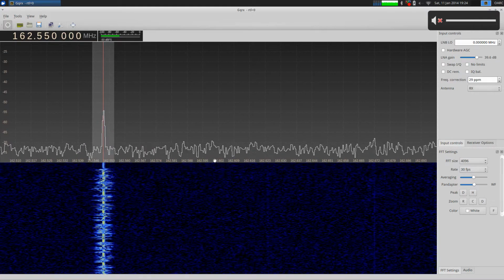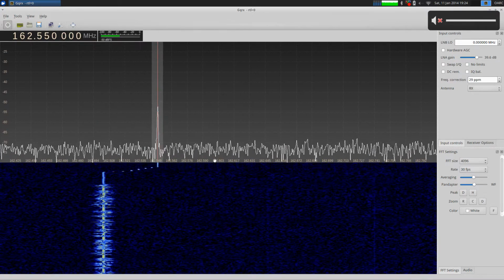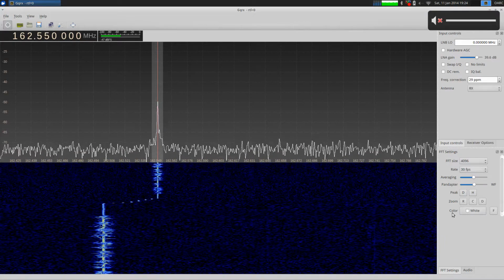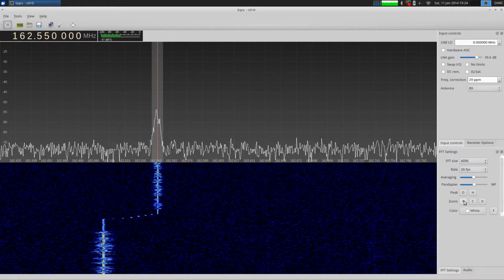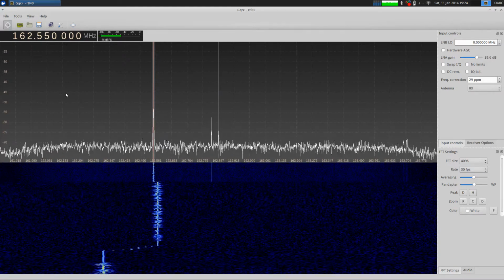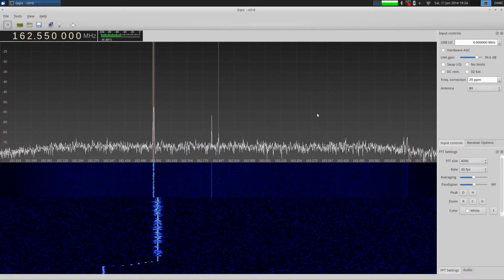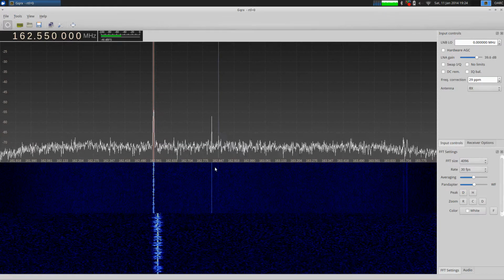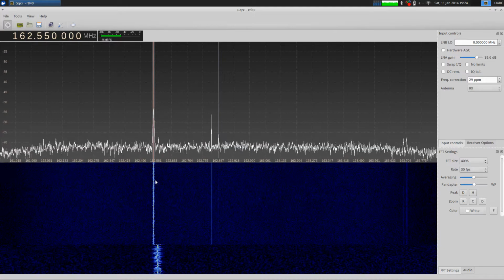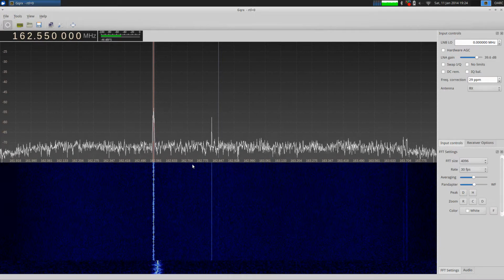Now, of course, we could zoom out by scrolling down on the frequency bar again, but another way to do that is to go to the FFT settings tab here. And if you click on the R button under zoom, that puts it back to the regular zoom level. So now we're seeing the full 2 megahertz bandwidth of the dongle, and you can see this weather radio signal is quite narrow by comparison.